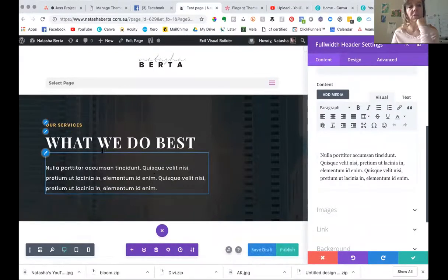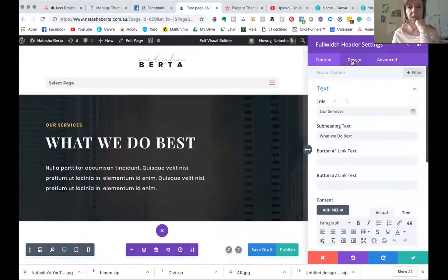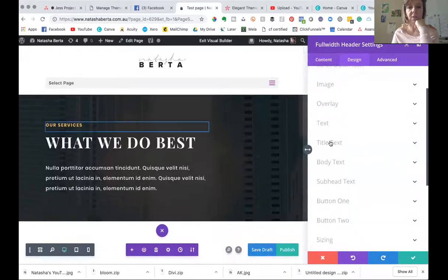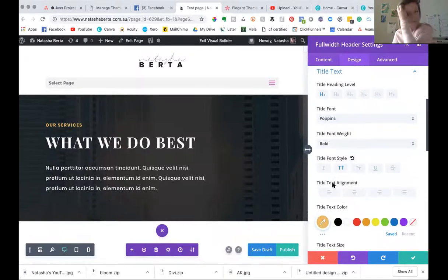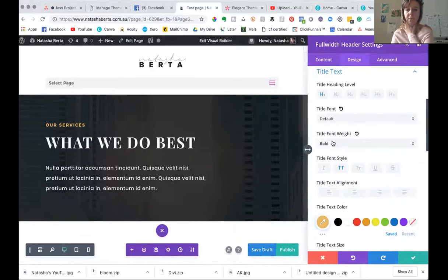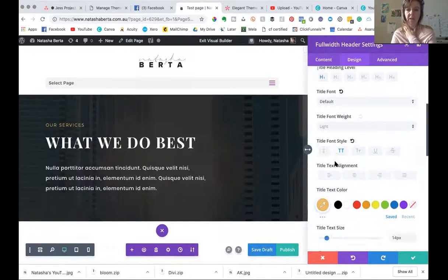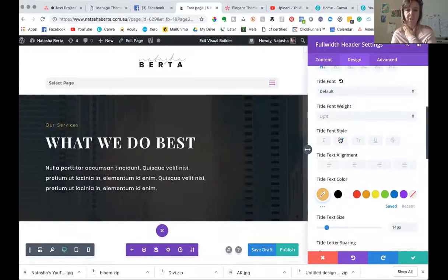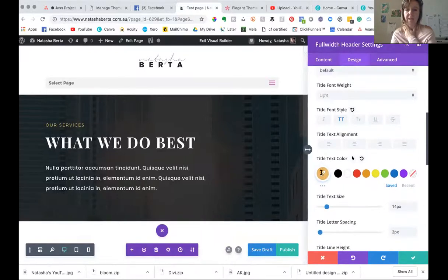So say we just want to change the color of this so that it's a brand color. We've got to figure out what it is. Okay, our services, it's the title. So when you click on design, you look for title text, and here's all its info. It's Poppins. Let's make it the default text. It can be bold, it can be light, and then we can change the alignment. We can change it so that it's not capitals, and then we're going to make it a different color.